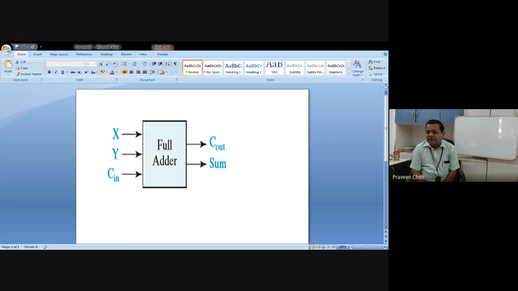Now here the inputs are denoted by X, Y, C in, and the outputs by sum and C out. So we can easily write the VHDL program for the full adder. In fact, this is also an important program. It has appeared in the previous question paper: write a VHDL program for a full adder. So you should be able to write that. Okay, so how do we start now? What should I write first? From where should I start?